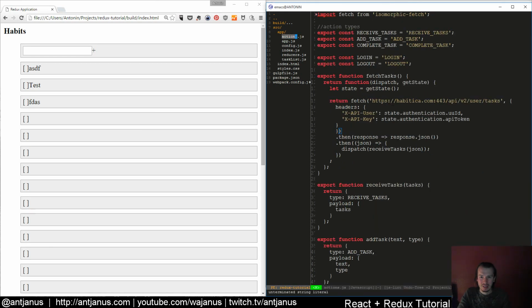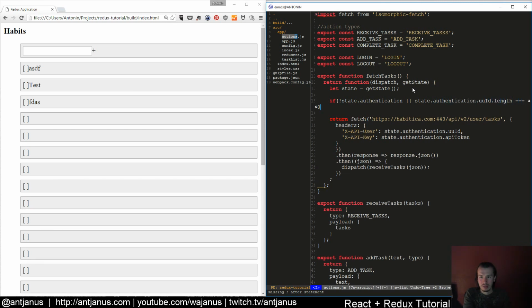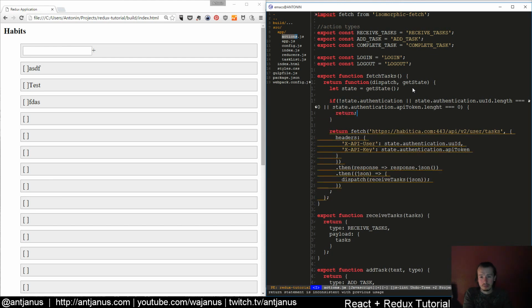The other thing is, if we don't have that data, if there is no state.authentication, which is possible, or state.authentication.uuid length is equal to 0, or state.authentication.apiToken length is equal to 0, basically, if we're not logged in, we're going to just return, but we don't need to do anything. Actually, we're going to do a no-op function so that we have a consistent return. So that's what we're going to do. If you try to fetch tasks and you don't have the login information, we're just going to return empty. I think that's pretty reasonable.